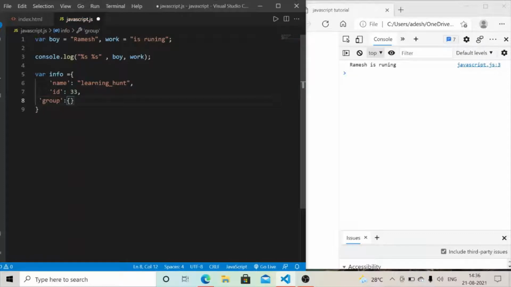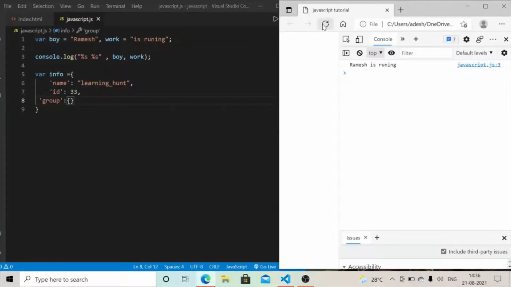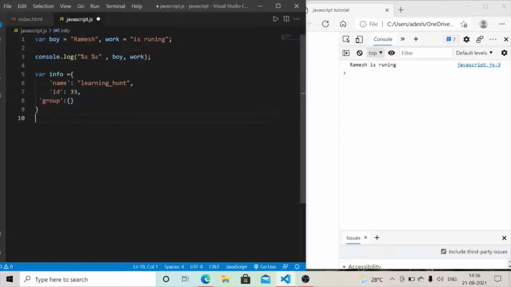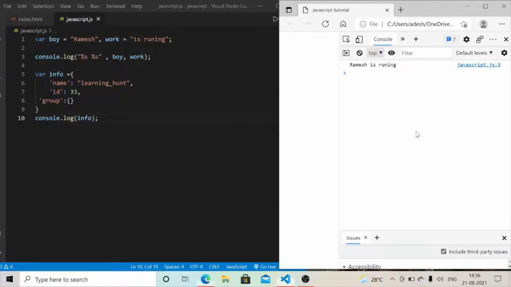Now save this file, and when you refresh your page, oh, I forgot to print it. For that I use console.log and give the variable name, info. Now when I save this file and refresh my page, I find an object here, and inside the object you find three things. The first is a group, the null group, and you can see that inside the group there is nothing. The second is ID as I gave here, and the third one is the name.